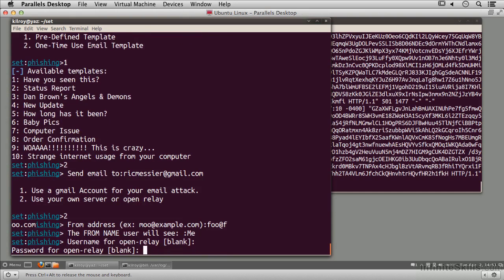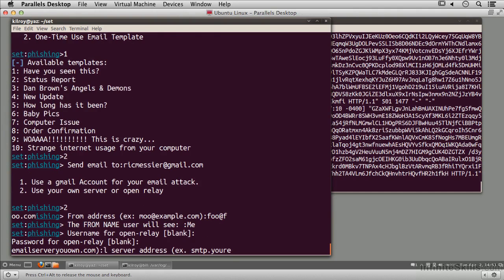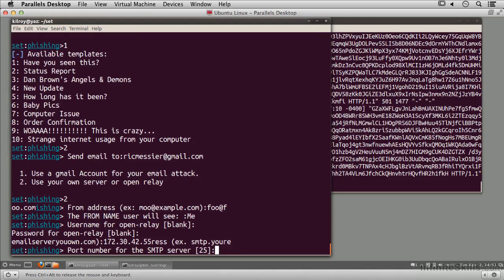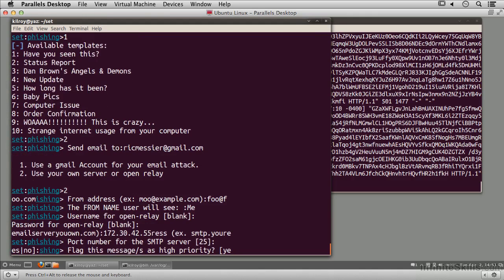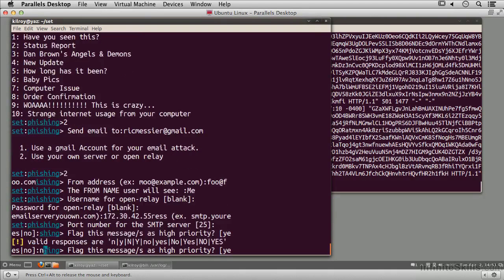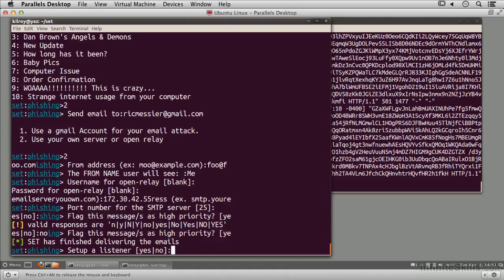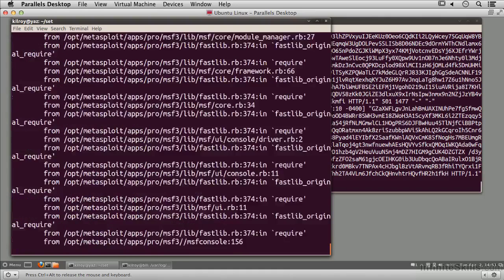Username, it doesn't matter, there's no password, and the server address is 172.30.42.55. And we're going to send it over just the standard port. We're not going to flag it as high priority. And now we can set up a listener.